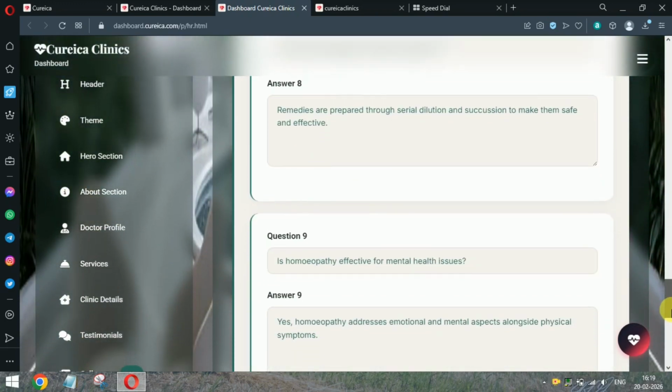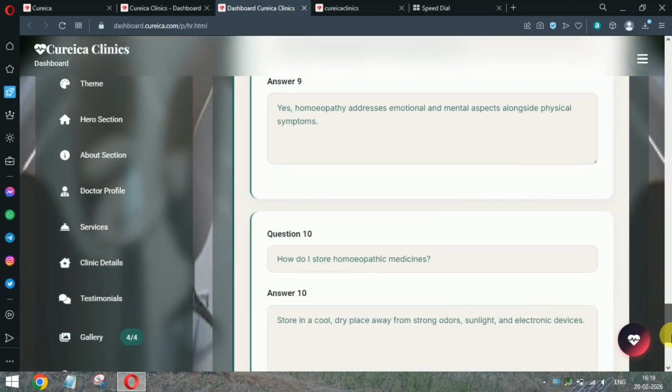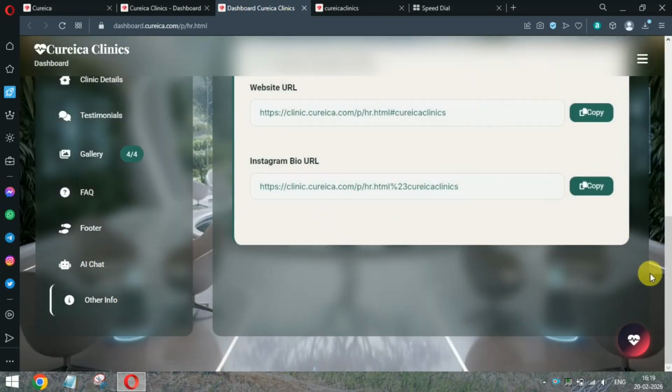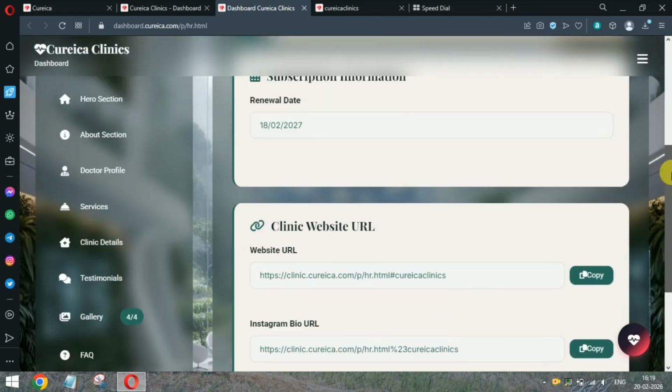Think about this. If you are not physically present in the clinic, can these 10 questions and answers represent your clinic properly? With this mindset, write clear, professional, and patient-friendly answers. After completing the AI section, we move to the next part, the Other Info section.